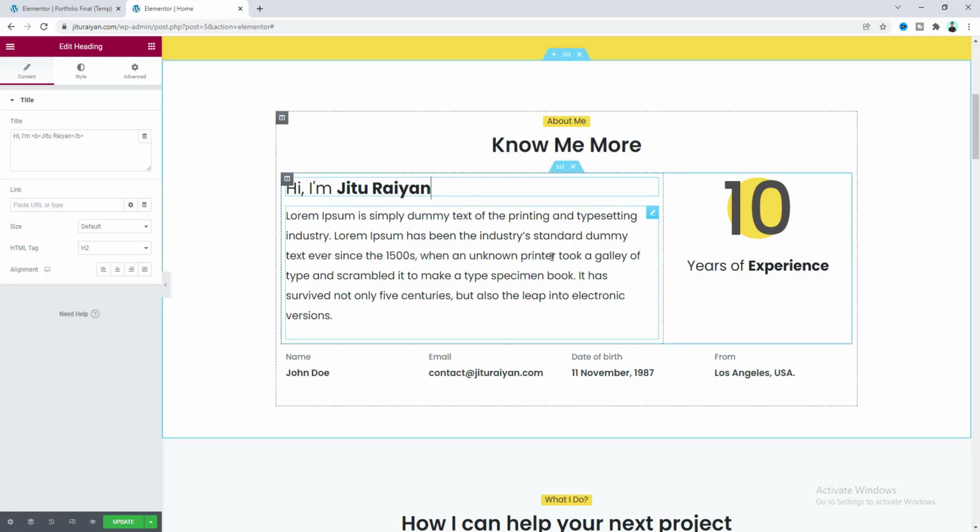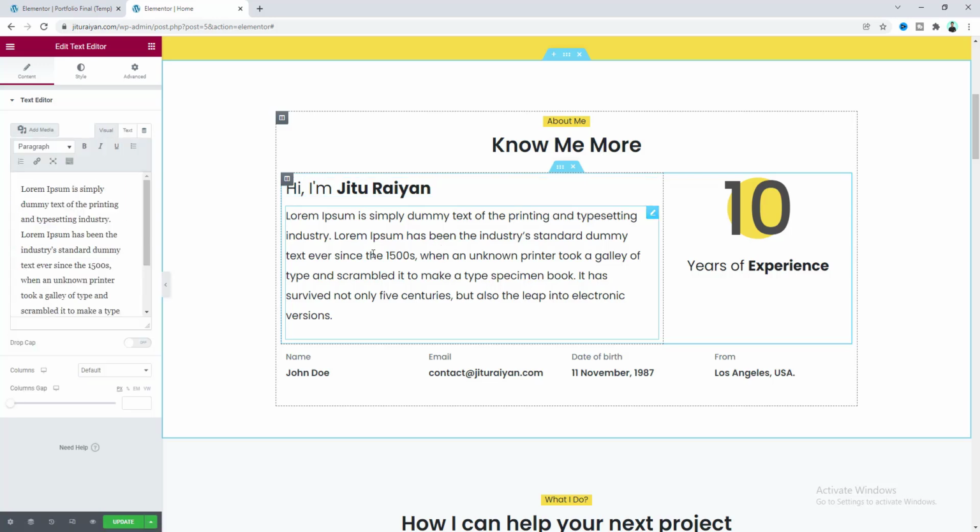And after that, here we have also taken a text editor widget. So here you can give a brief description about yourself. You can talk about your working skill, working experience, what you can provide to your clients, or if you have a special motto, you can also include that here. So let's change this dummy text.